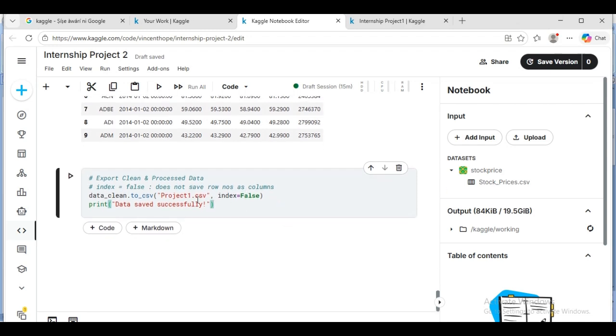So how do we export it? Because you want to now export it and send it, this is your final product. So after you are finished doing your analysis, you need to export it. You use data clean dot to_csv. You're changing it to CSV. You save it, you export it as Project1. I can decide to export it as Project2. So this is going to be the file name, Project2.